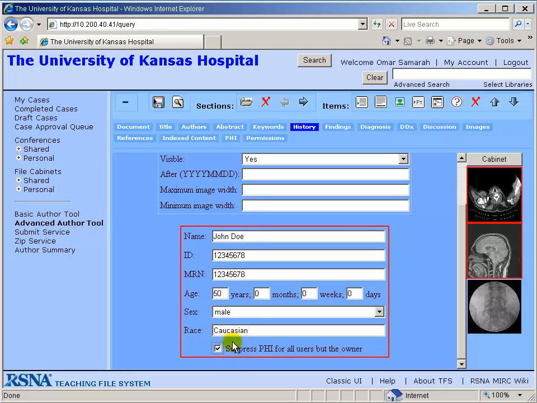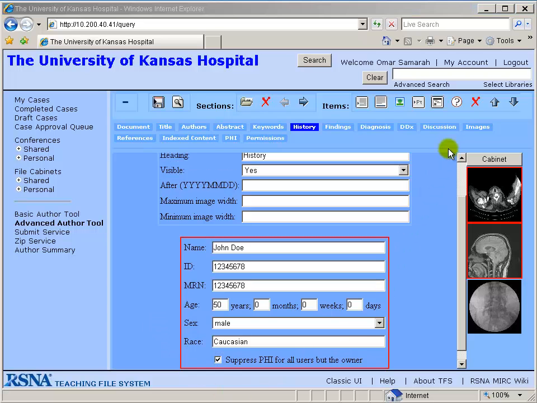It's strongly discouraged to add patient information in this way because it's a route by which PHI, or Protected Health Information, enters the MIRC database. Make sure to visit the tutorial on HIPAA, PHI, and anonymizing for more on protecting yourself and your patients. So let's go ahead and delete that section.